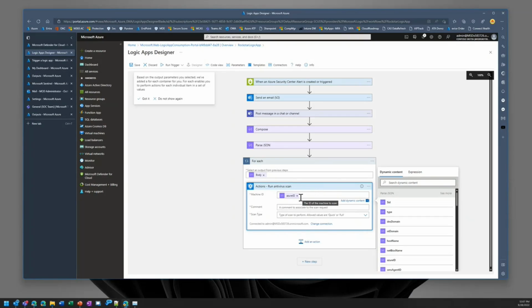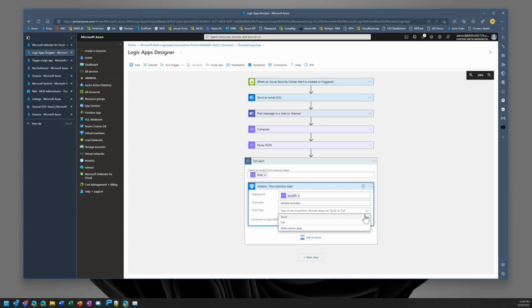So now we can do Azure ID, and it realizes that this could have multiple values. So it's going to automatically put it in a for each loop, right? So that it does this for each Azure ID that comes through. You have to put in a sample comment, and then tell it what kind of scan you want to perform, a quick or a full, right? So we might as well do a full scan. Okay, so we'll go ahead and save that.